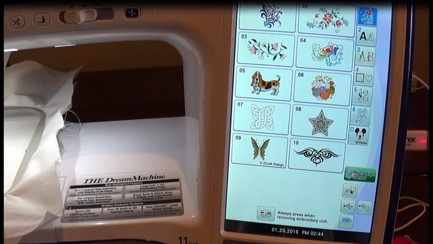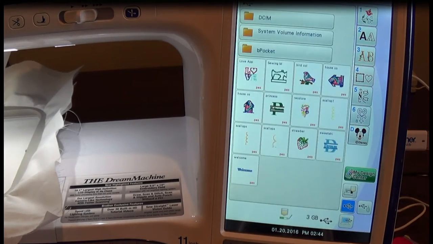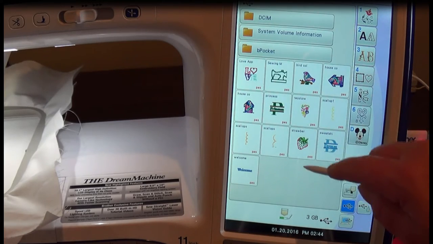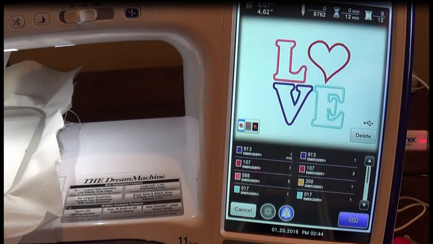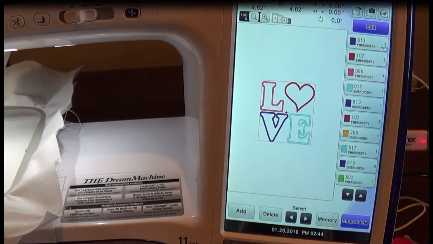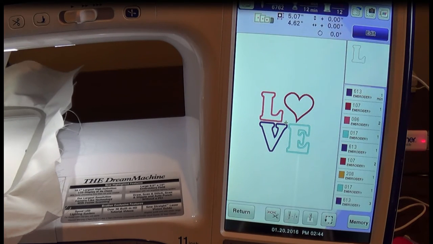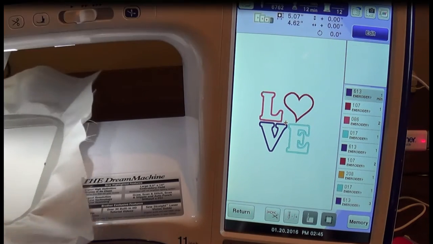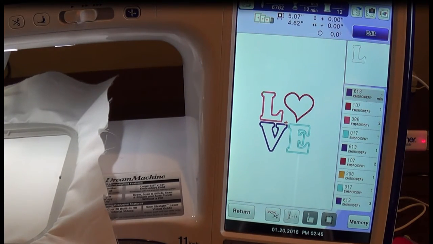At the embroidery machine, press Embroidery, press the USB stick, and load your embroidery design. Press Set, and then press Embroidery. The design will appear on the screen. Load the hoop into the machine, put the foot down, and start your embroidery.